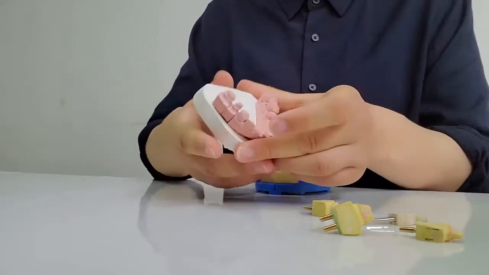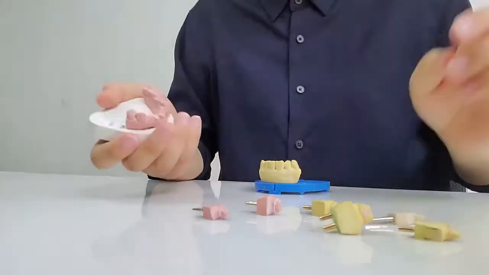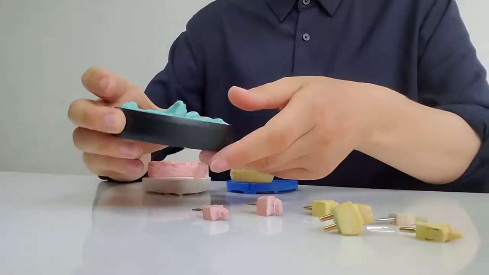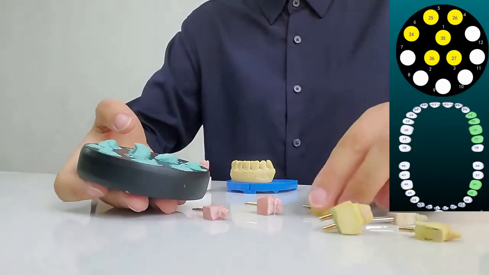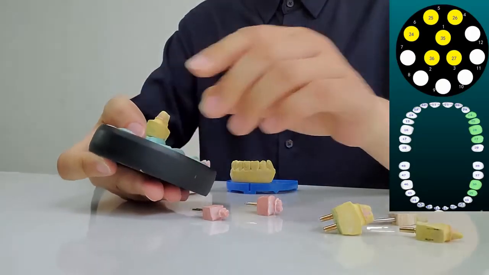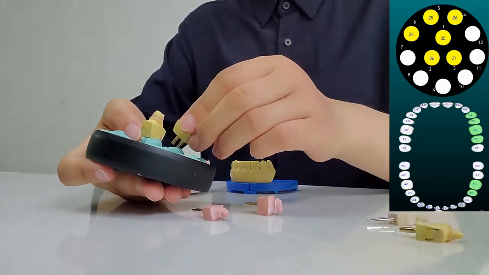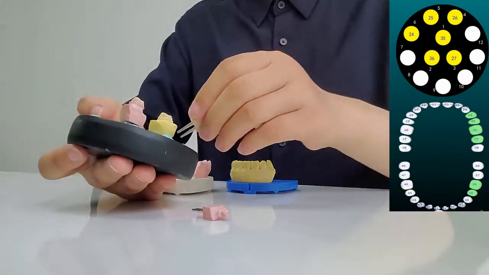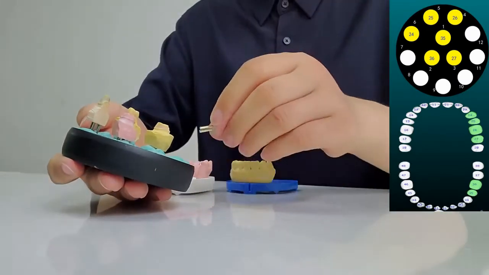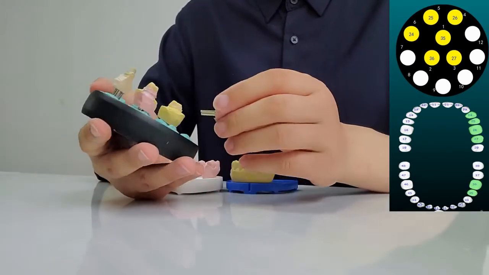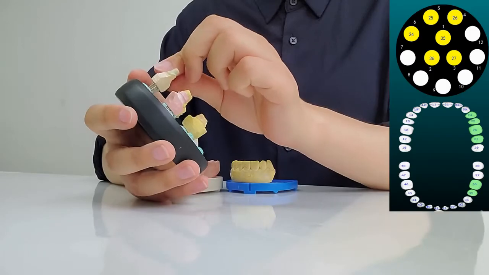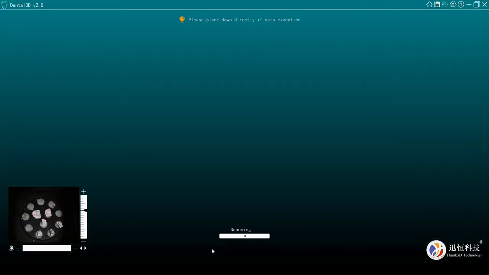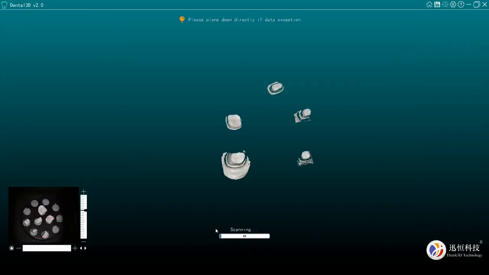This time, there are 6 bits in all. Also, we should fix every bit correctly as the yellow parts indicate. When we fix the tooth, please make it stand vertically. After fixing them well, put the plate on and click Next.